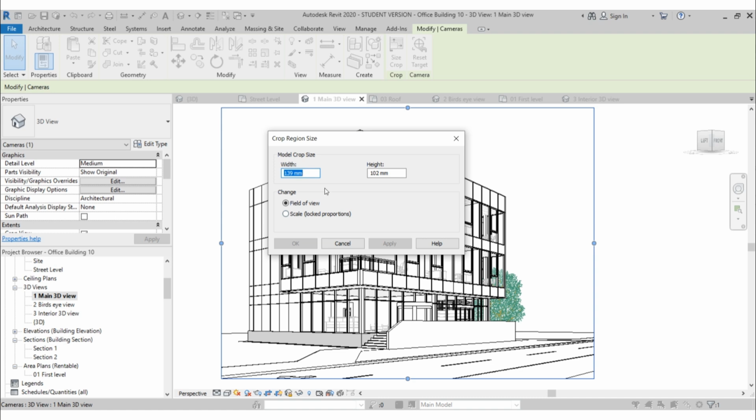Now, just imagine that this was printed out, and if it were printed out, the height should be around 102 millimeters, and the width should be 139 millimeters. So that would be the dimensions of this rendering. Now, because I want this to be my main rendering, and perhaps we will be printing it out on maybe a larger panel or a board, what I suggest you do is you make this a bit larger.